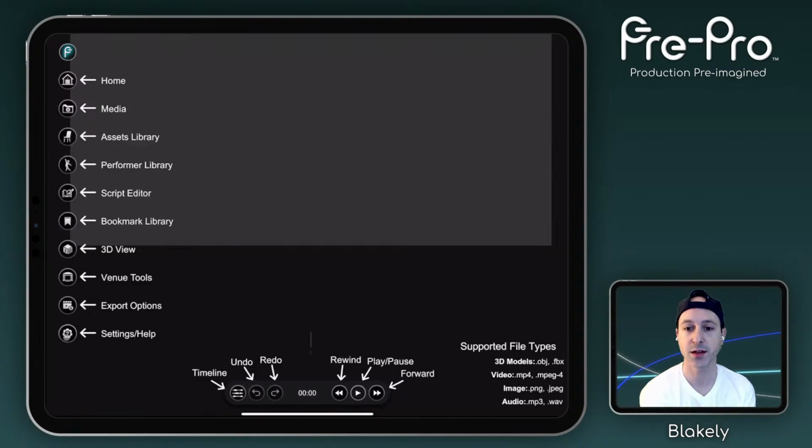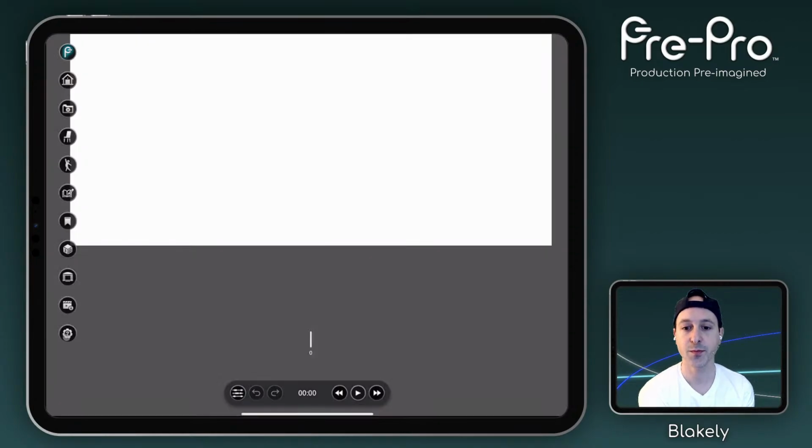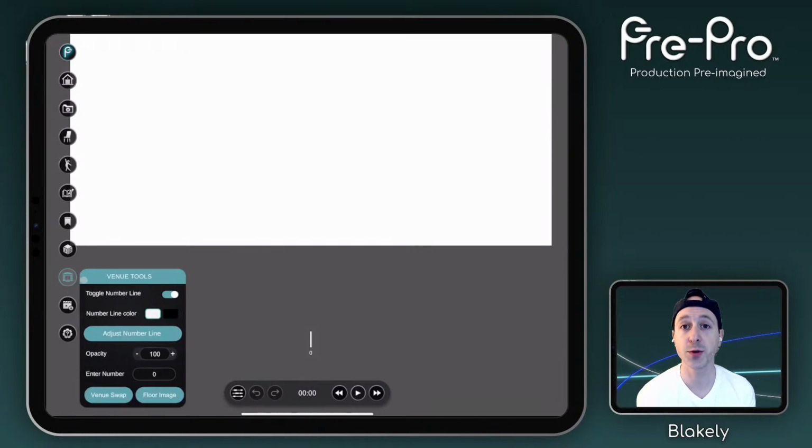And we're not going to focus on that today, but we will go into this venue tools icon right here. So you'll see venue tools right there, above my settings and help. And this is going to be where we change anything about our venue, including the number line. So you can see here there's a ton of options for this particular number line, but today we're not going to use that, so we're just going to go ahead and turn it off.